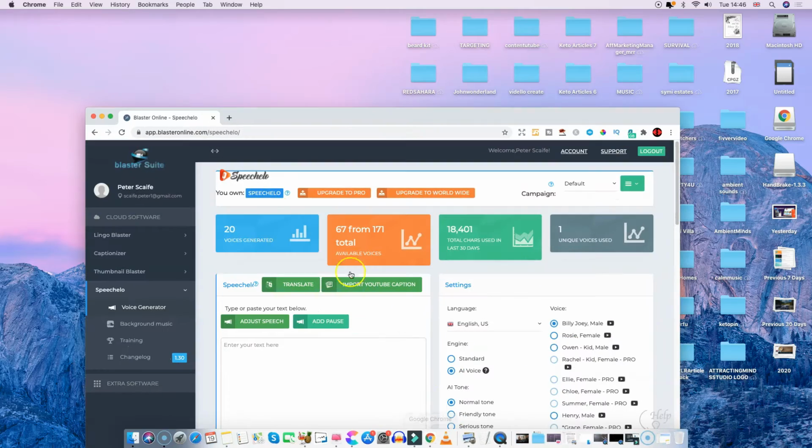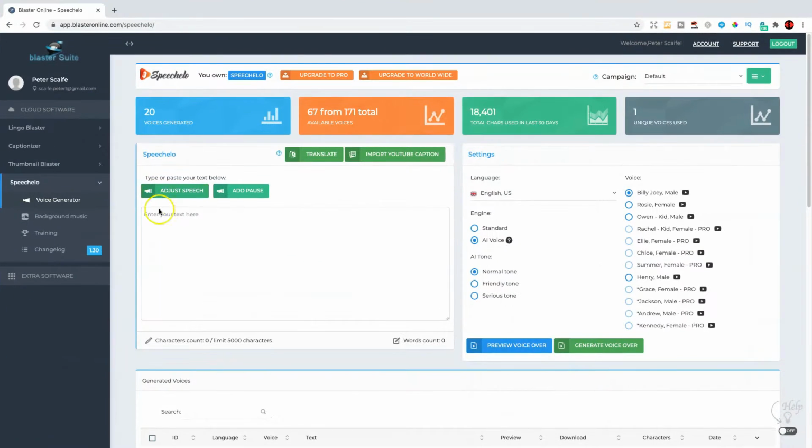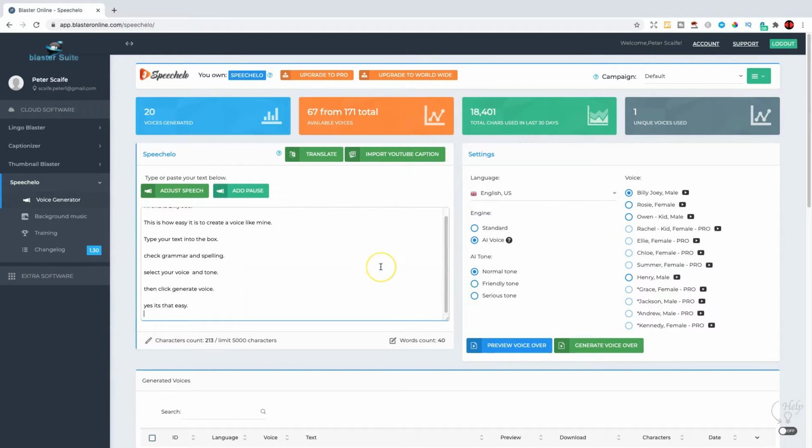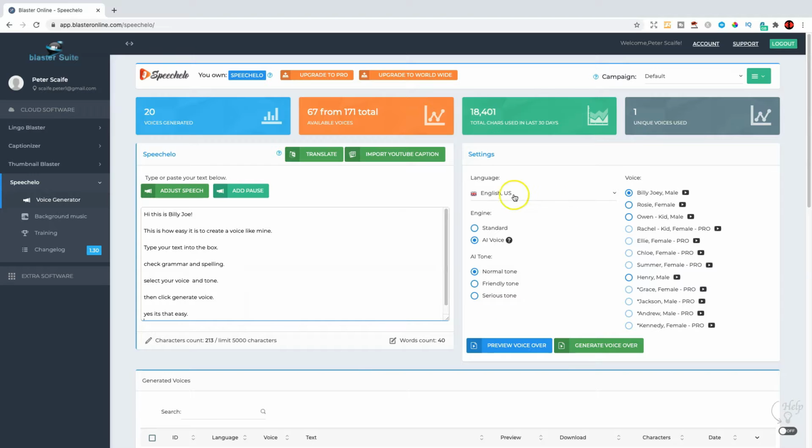Hi, this is Billy Joe. This is how easy it is to create a voice like mine. Type your text into the box. Check grammar and spelling. Select your voice and tone. Then click Generate Voice. Yes, it's that easy.